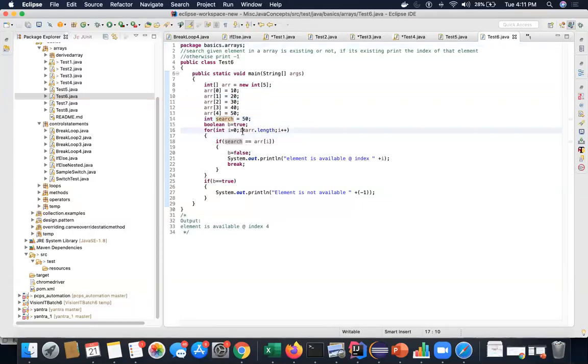Again, it's a pretty simple thing: iterating, then checking whether the current value is equal to the search, which is 50. If it is true, then mark B equal to false and break the loop. That means you have found the value. So this is how you basically break. Once you find the value, you break.